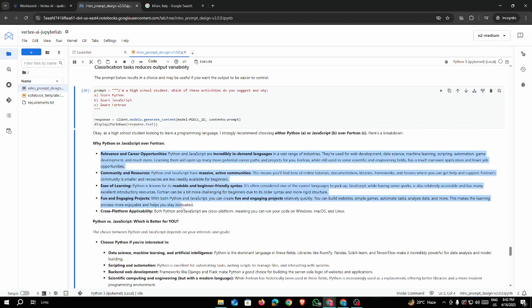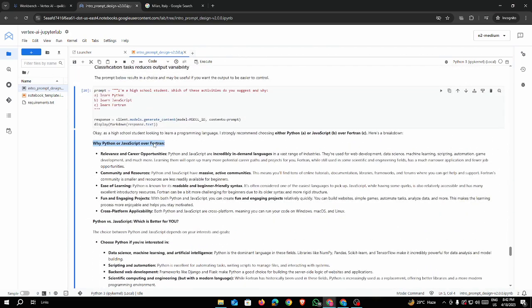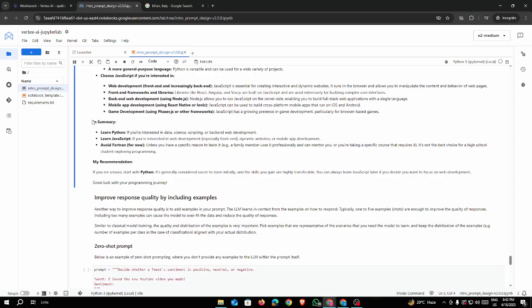Over here, why these both are better than Fortran. I don't know if I'm pronouncing it right, so sorry. And in summary, Python is easy for beginners, actually. Even JavaScript is easy. Yeah, if you are creating front-end websites, then definitely JavaScript is nice. And avoid Fortran for now, because it will have a specific reason to learn.